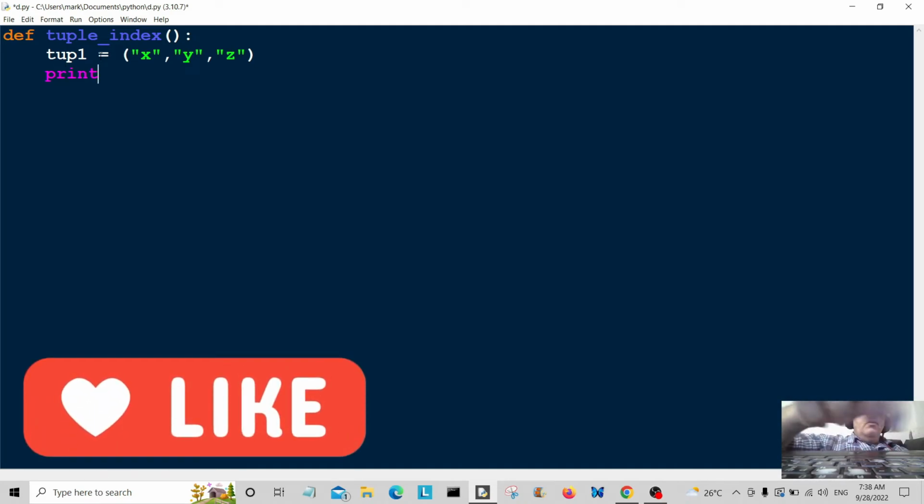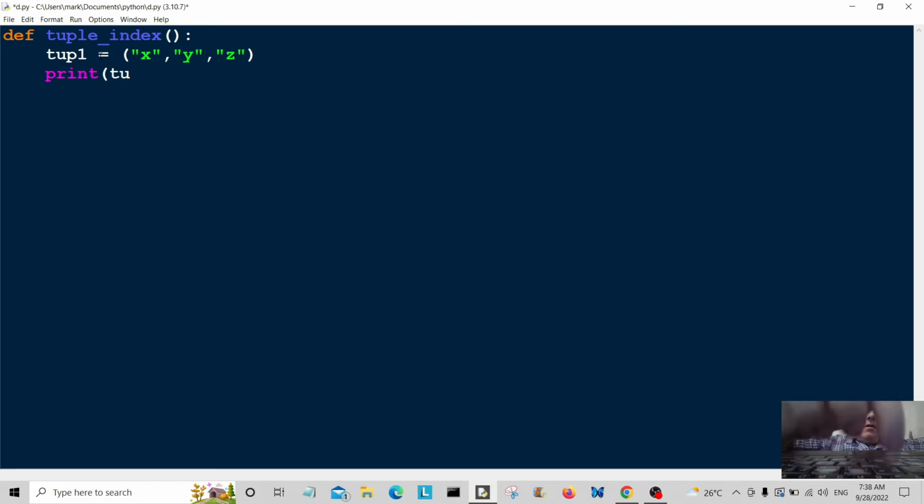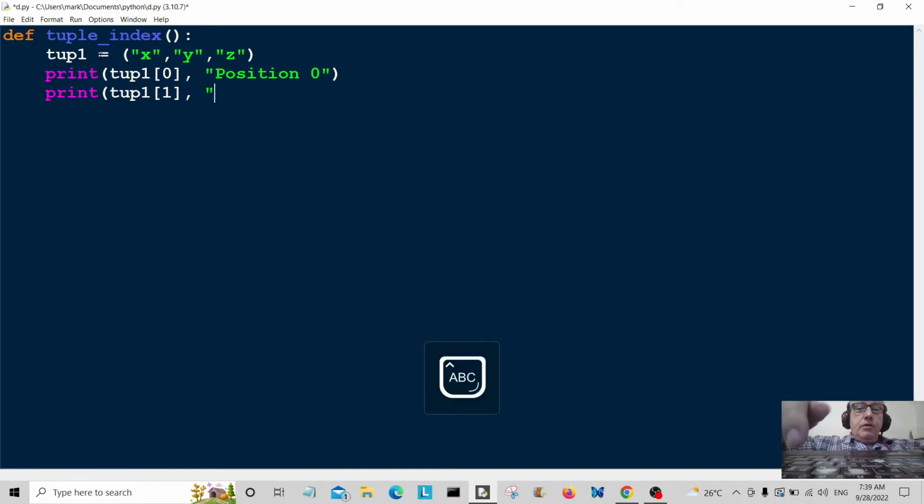So first of all, we're going to print the index position. So we're going to say tup1 here, and we want, first of all, we want index position 0. Okay, so we're going to say position 0. Okay, going to close that off. We're going to print the next one. Print, say, tup1. We want index position 1 here. So we're going to say, let's say, position 1. Let's make that look a bit neater.